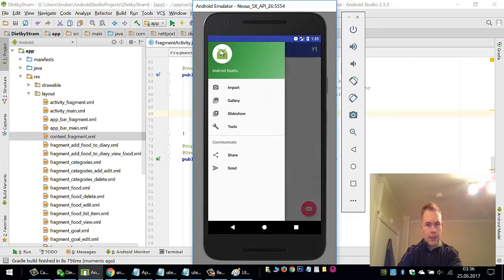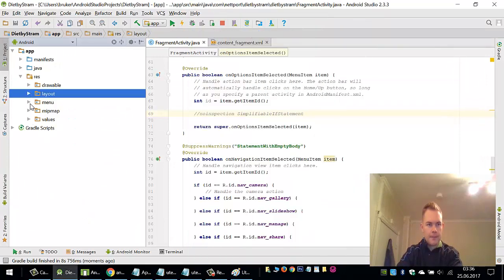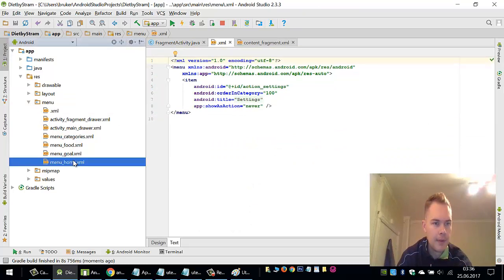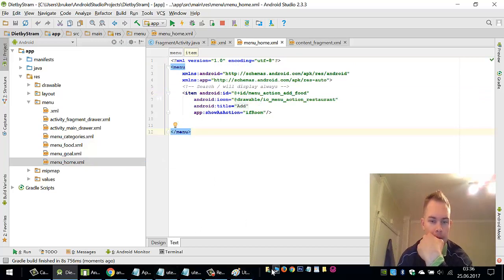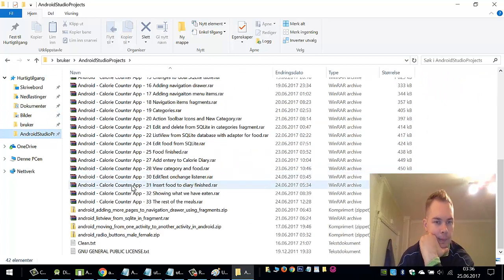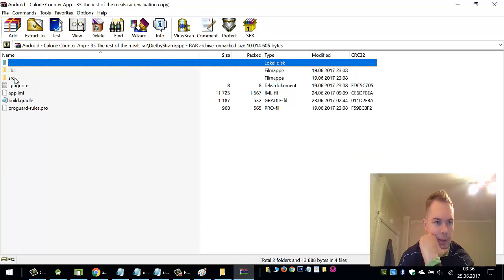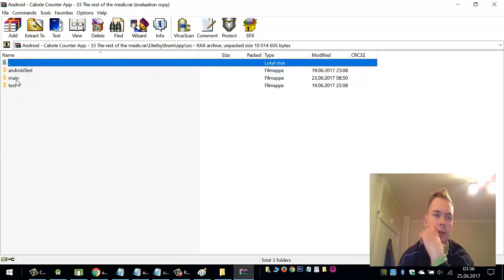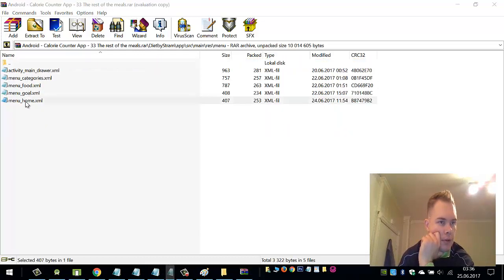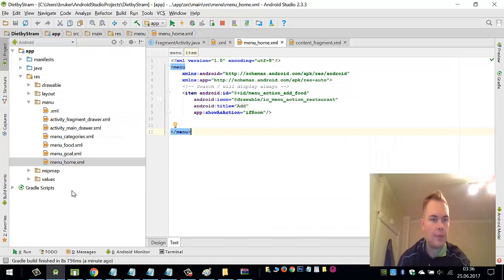Okay, we are now in fragment activity. So we have to fix the menu. Menu home. I just have to go to my backup. I would go for number 33. App, src, main, res, menu. Oh, so maybe we have it already.